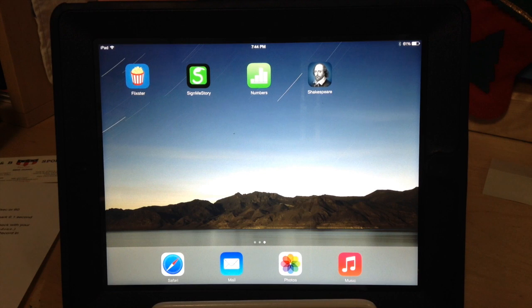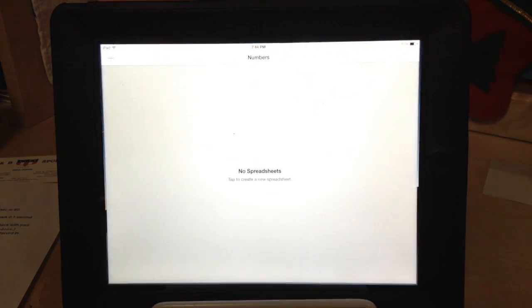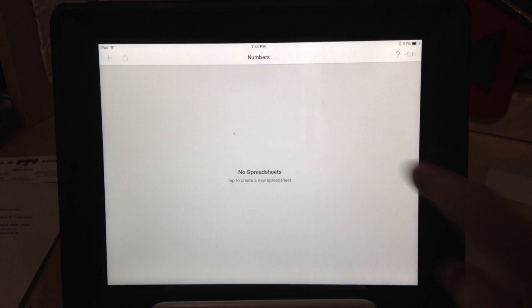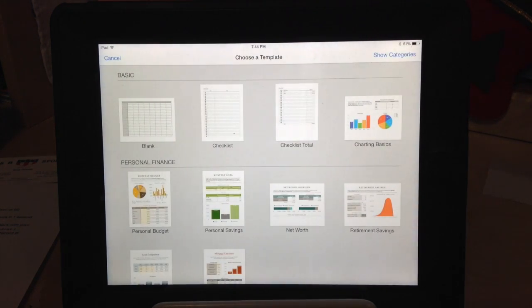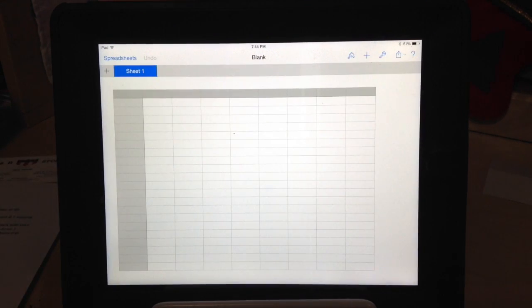Newer iPad users can download the application Numbers for free. Those with older iPads, it's about $10. Just want to give you a brief rundown of how it works and show how it can be used with our current lab. I'll start Numbers by clicking on the icon, Numbers, and I'm going to tap to create a new spreadsheet. In this case, I'm going to start with a blank spreadsheet.